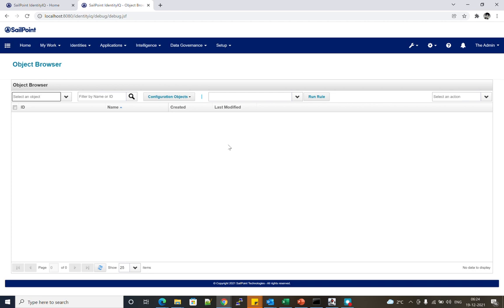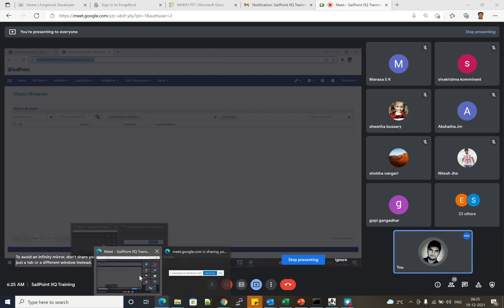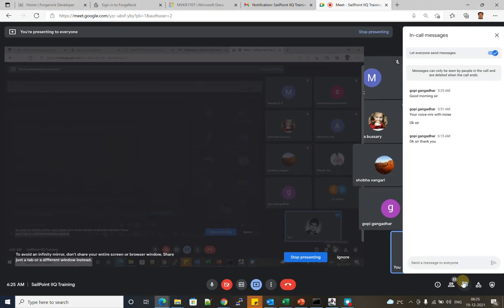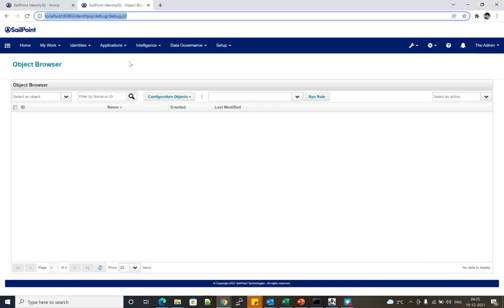How to open debug? You need to access this URL. There is no option given. Even I was thinking it could have been better if there is an option, but it's not. I'm pinging this URL, or you don't need to copy this even because it is there in recordings. So this is the debug page, which is very, very important.